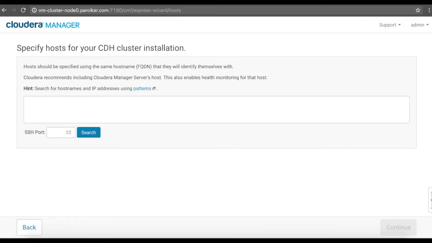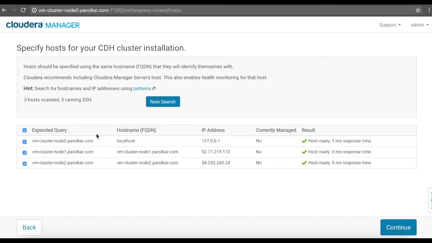At this point we have to tell the Cloudera Manager which nodes will be added to our cluster. There is an easy way to do that. As you see on your screen, specify the domain and the range. Here we are saying include the nodes from 0 to 2. It will go to the network, search for these nodes, give you the list. You pick and choose and proceed.